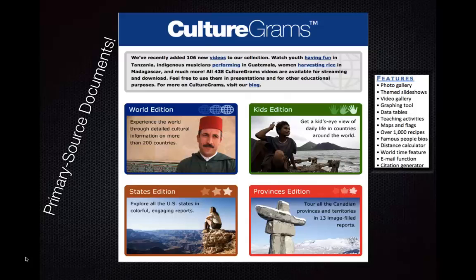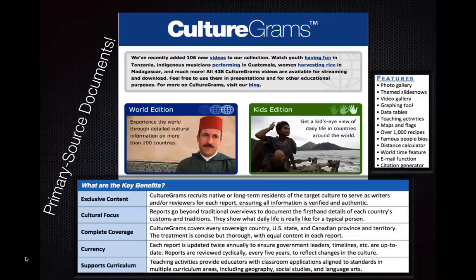So the thing about Culturegrams is that it's updated content and materials directly from those countries all over the world. In order to write for Culturegrams, you would have to have lived in the country at least 3 years, or been born in that country. So you'll see photo galleries and video galleries and a whole bunch of cultural aspects about the country, recipes, famous people bios, world time features, and email functions.